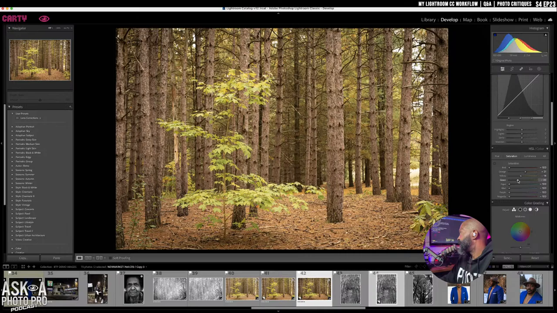Aqua, I don't believe there's any aqua in the picture, so we can leave that at zero. There's no blue in the photo, so we can leave that at zero. There's no purple in the photo, and there's no magenta in the photo. So you can see now that this photo consists of orange, yellow, green, and there's no aqua. Basically, it's orange, yellow, and green that make up this photo.